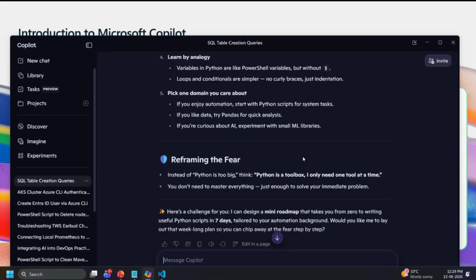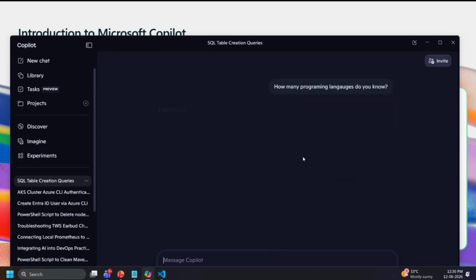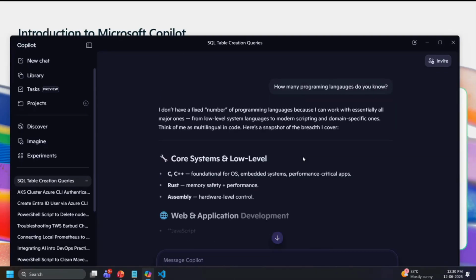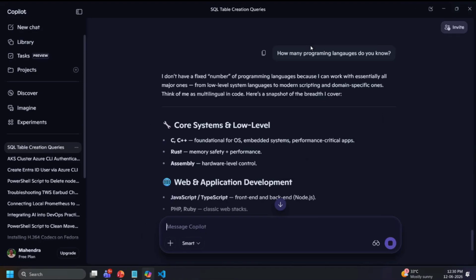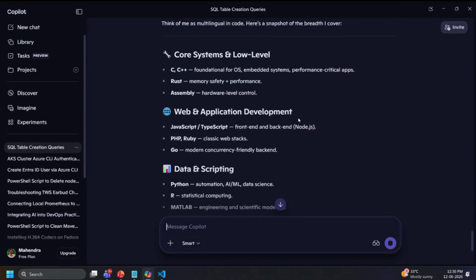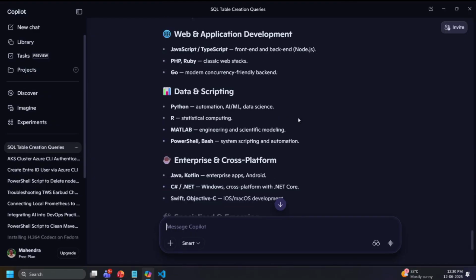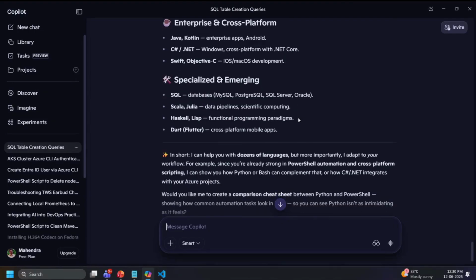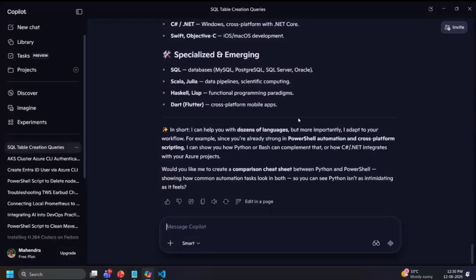You can even ask Copilot a question: how many programming languages do you know? So Copilot is saying, I don't have any fixed number of languages, right? But these are the languages it does support. Notice that? C, C++, Rust, assembly, JavaScript, TypeScript, even PHP, the classic web stack. Golang, Python, Erlang, almost everything is covered.